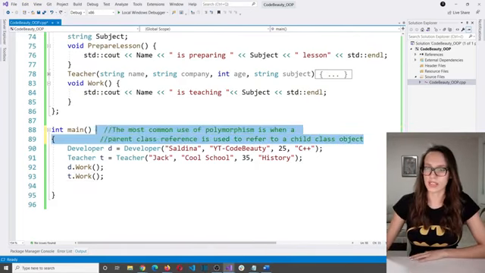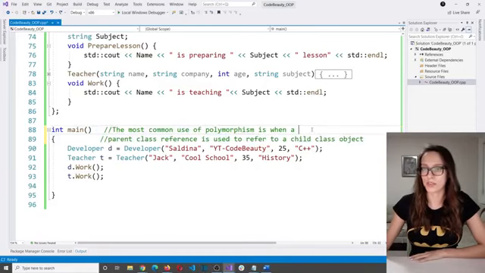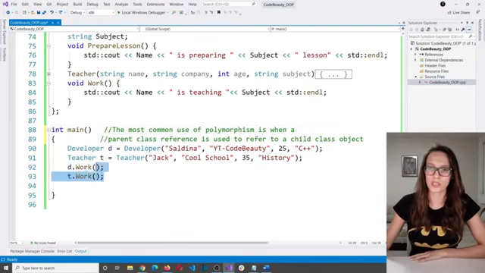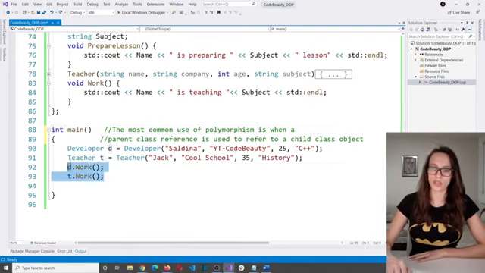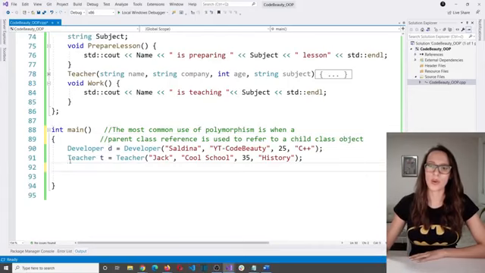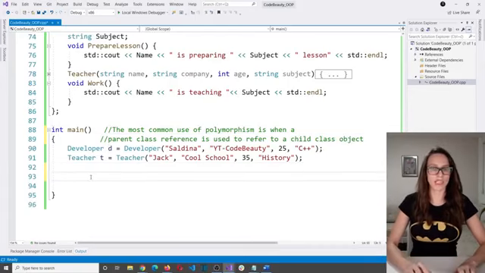So here it is, and it says, the most common use of polymorphism is when a parent class reference is used to refer to a child class object. So let's see what this means in practice. I'm going to delete these two lines because I don't need them anymore. And then what I want to do is I want to create a pointer of type employee, like this.